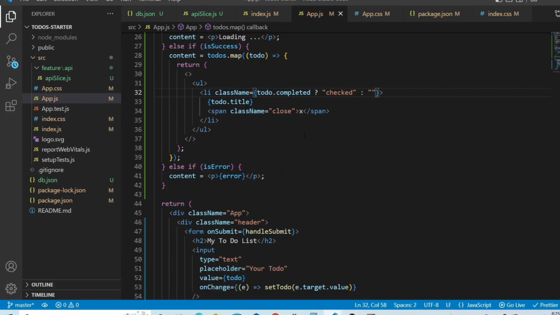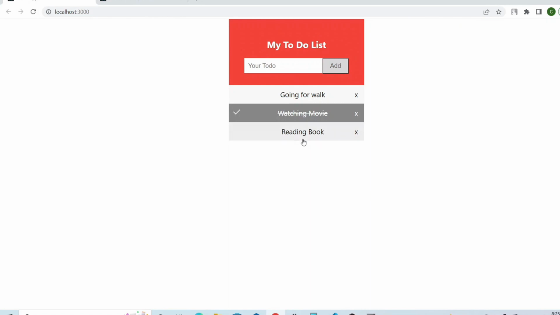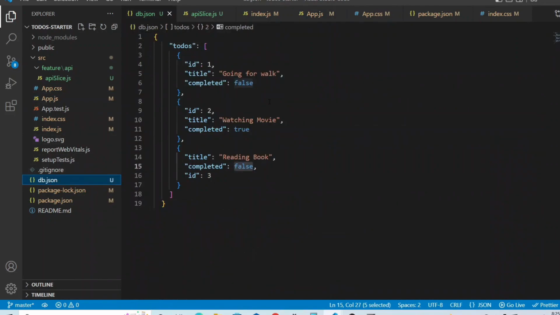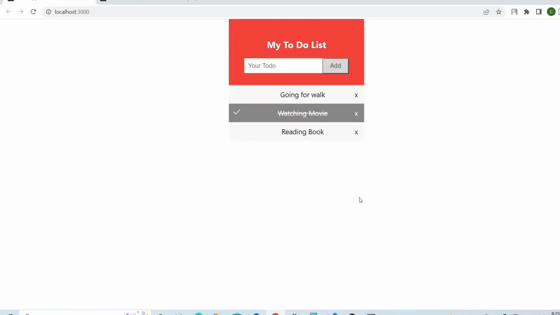Now let's go back to the browser. Now you can see that it's working. Only this todo got completed as per our db.json file. So we have successfully fetched the data using our very first RTK Query in this application.